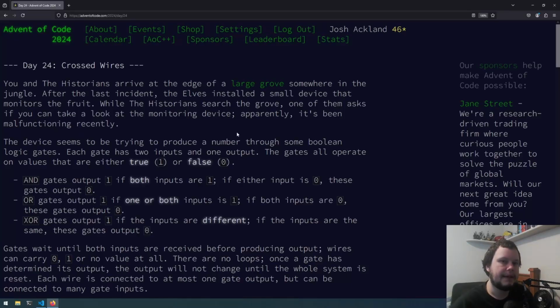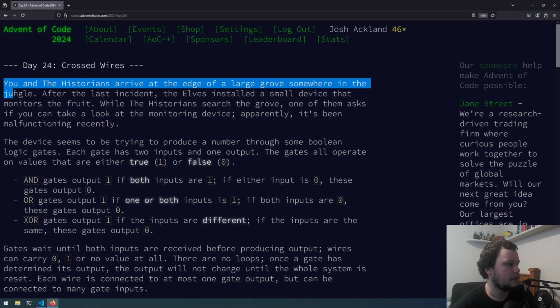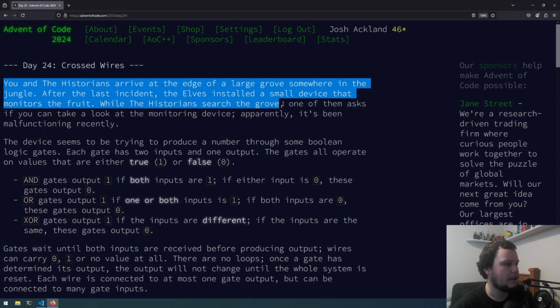This is day 24 of Advent of Code 2024 Done in Go, and this challenge is called Crossed Wires. You and the historians arrived at the edge of a large grove somewhere in the jungle. After the last incident, the elves installed a small device that monitors the fruit. While the historians search the grove, one of them asks if you can take a look at the monitoring device. Apparently, it's been malfunctioning recently.